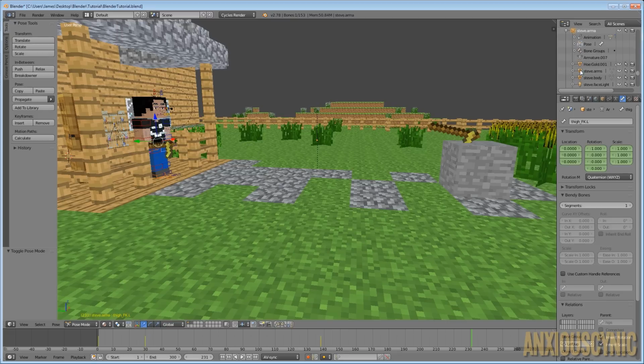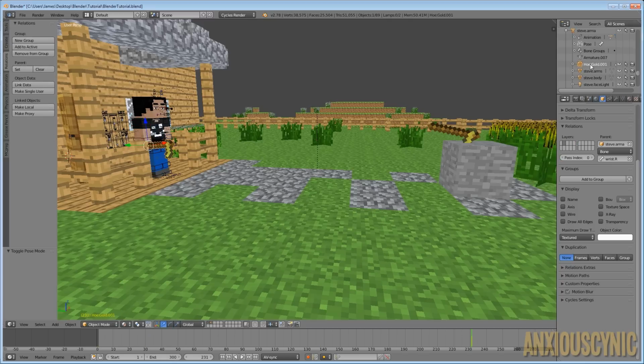So we're going to click that and break it down. As you can see here, we have the hoe gold.001, which is our duplicated hoe. And there's my taskbar. You have these options over here, which are the eye icon, the mouse cursor icon, and then the camera icon. Basically, what this is, is it visible? If I click this on and off, you'll see that the hoe is now gone.